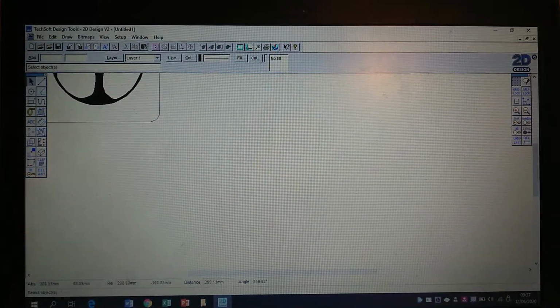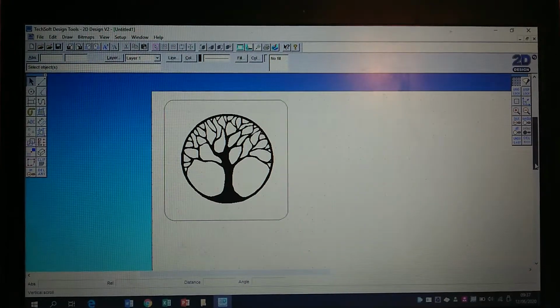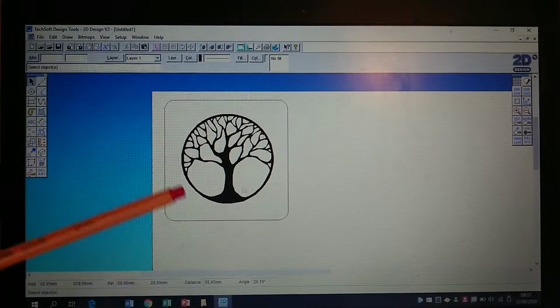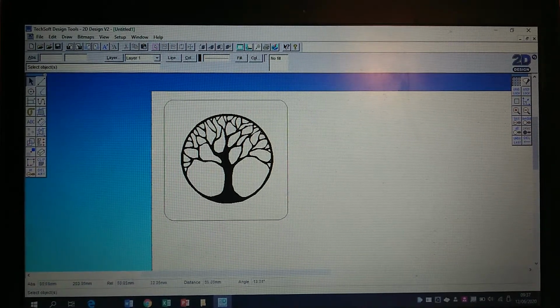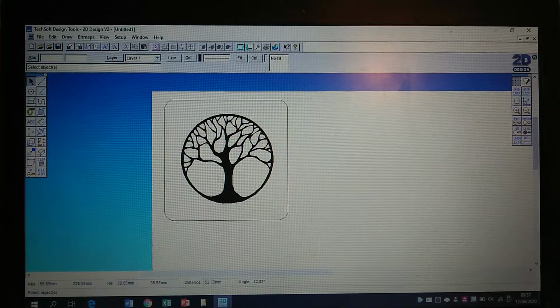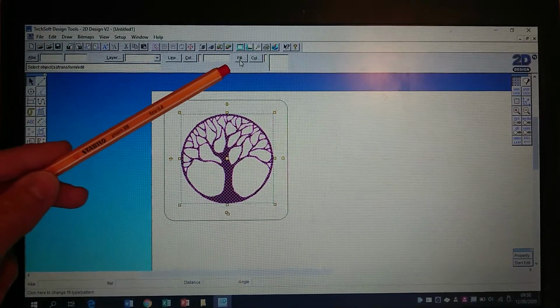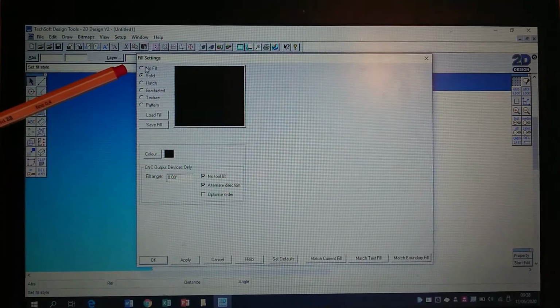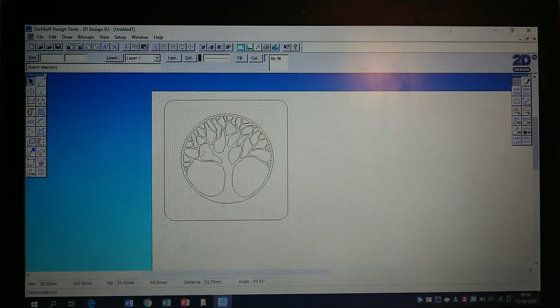I'm now going to zoom in a little bit, and if I zoom in, I get to see this. I don't want this to be filled, I want this to laser cut. The laser cutter will get confused with all this black. It only wants lines, not solid fills. What I can do is click on the tree. Up here it says fill, I can click fill. I can say no fill, and apply, and OK, and now it's just the lines, and I know that will cut it all out.